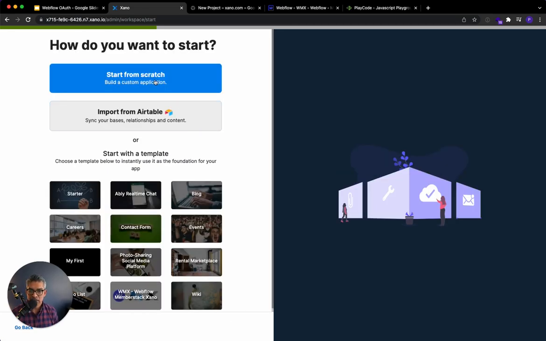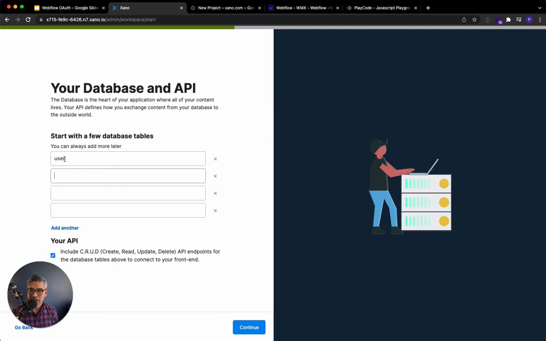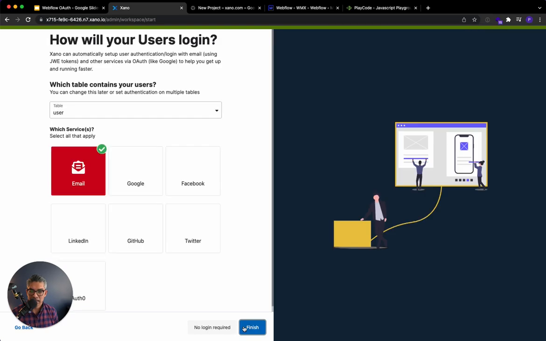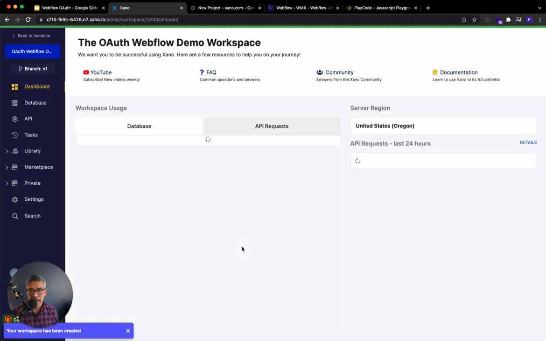So I'm going to go ahead and start from scratch. I'm going to just have a simple user database table. I'll go ahead and hit continue. I'm going to hit continue here. So here on the final step, it asks, how will your users log in, right? By default, we allow them to log in with email using JWE tokens. However, we are going to check Google because that's the example that we're doing today. Xano obviously also supports what you're seeing here: Facebook, LinkedIn, Auth0, and Apple, and more are coming down the pipe. So I'm going to click Finish, and then it's going to set up my Xano account.